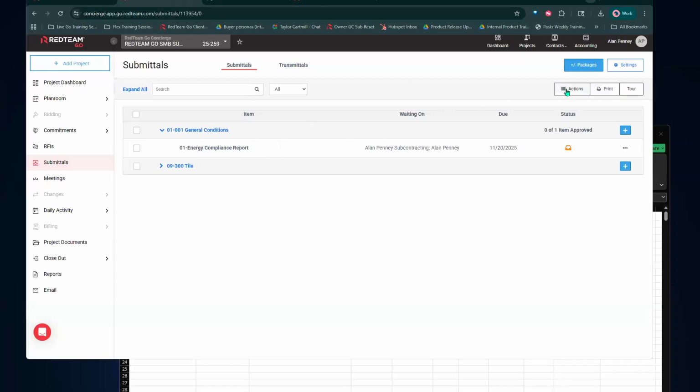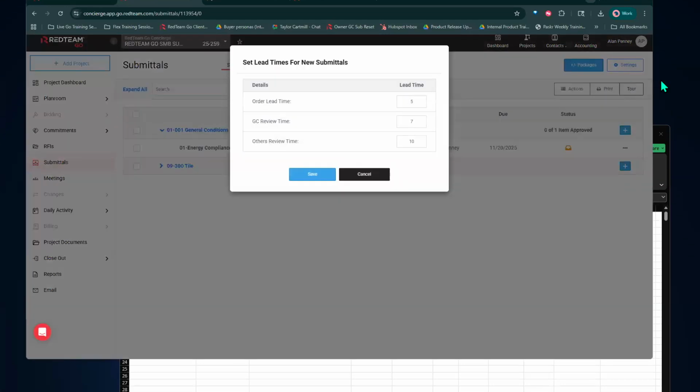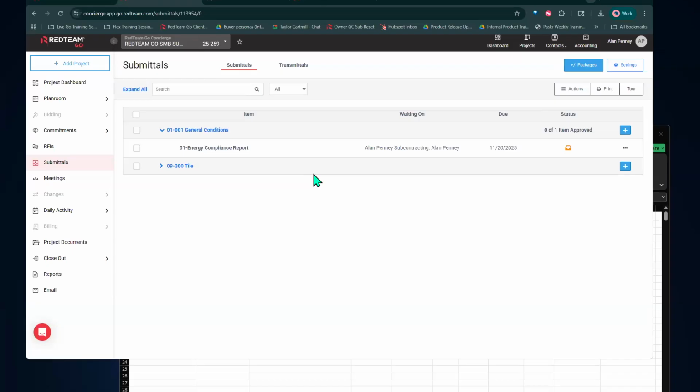Now from here, you have a couple options. You can go to settings. And I always like to start with a lead time for new submittal items. So once you add these numbers here, any new submittal you create is going to have that lead time, the review time, and it makes your job a little bit easier to go through, especially if you're adding multiple at a time.